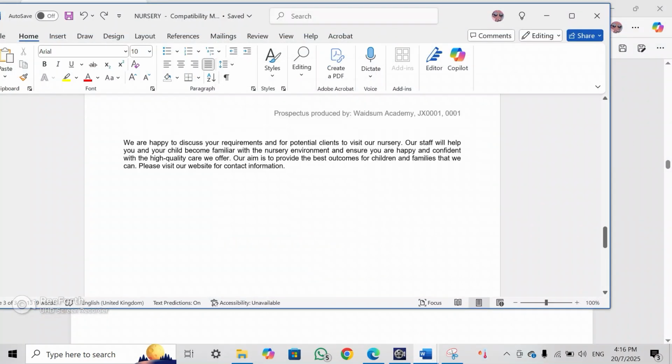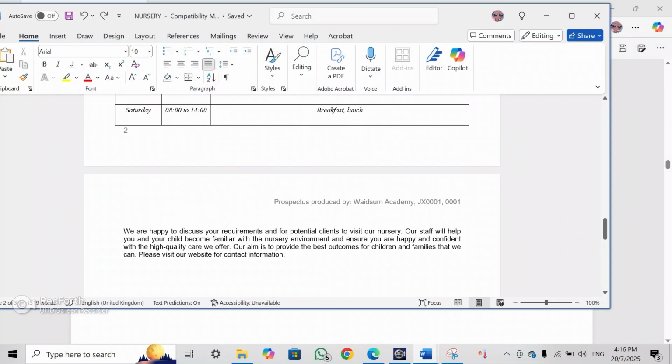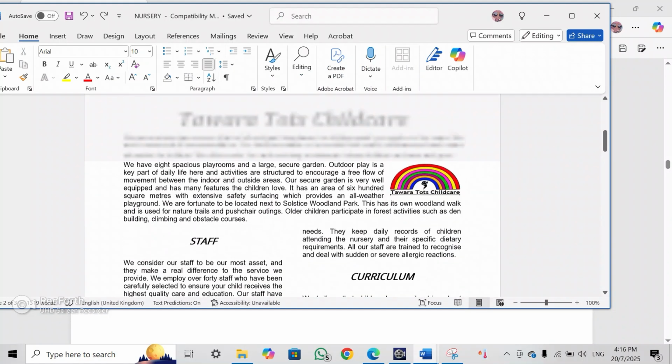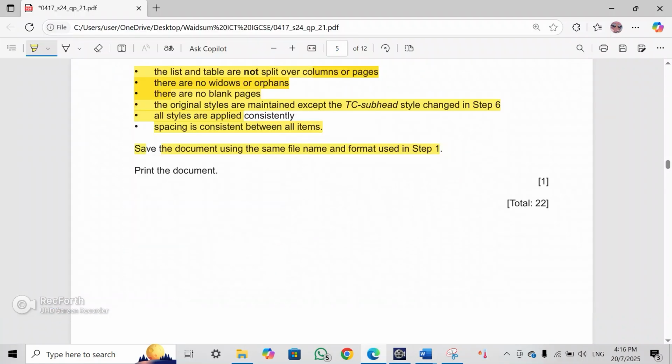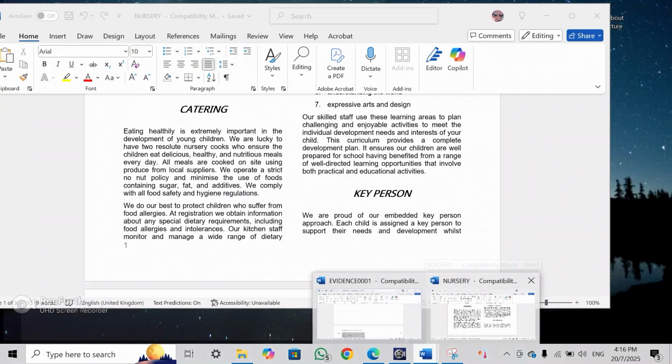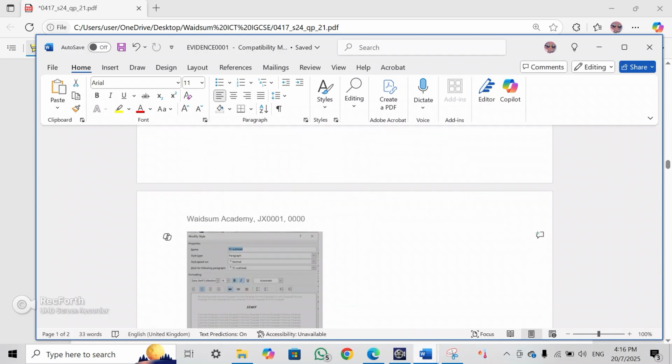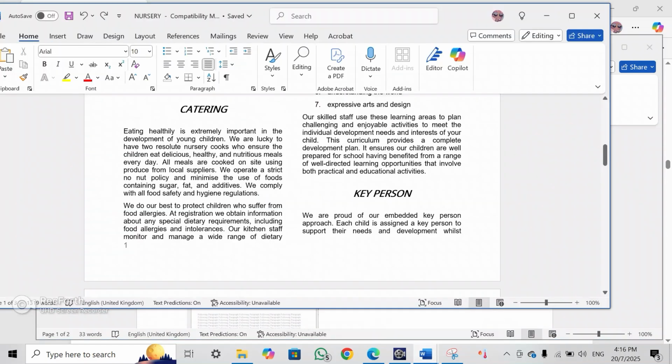There's no blank pages. There is one blank page. No, there's no blank pages except this one. I don't think this is considered a blank page. So I think this is it for the word production. Save the document and print the document. We have done 3 evidence and we'll end the video right here.